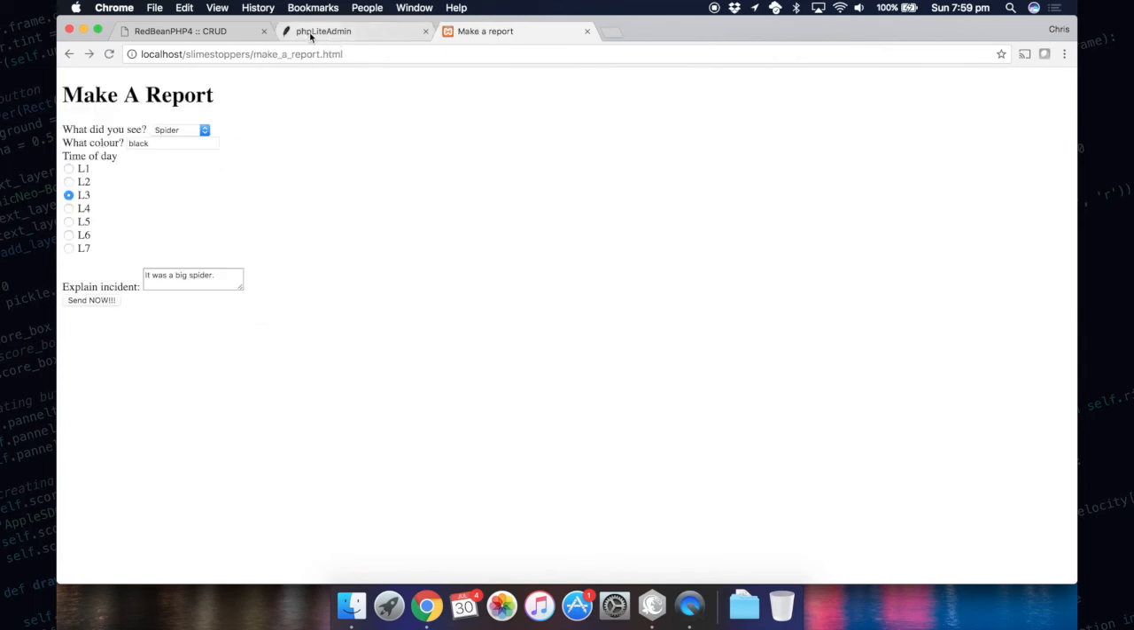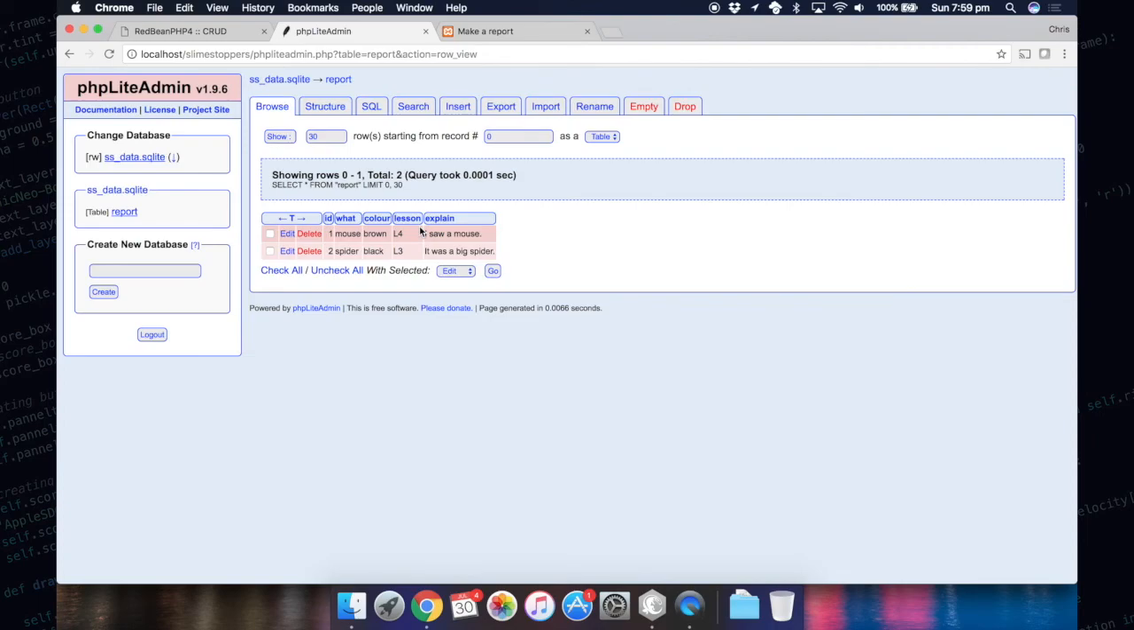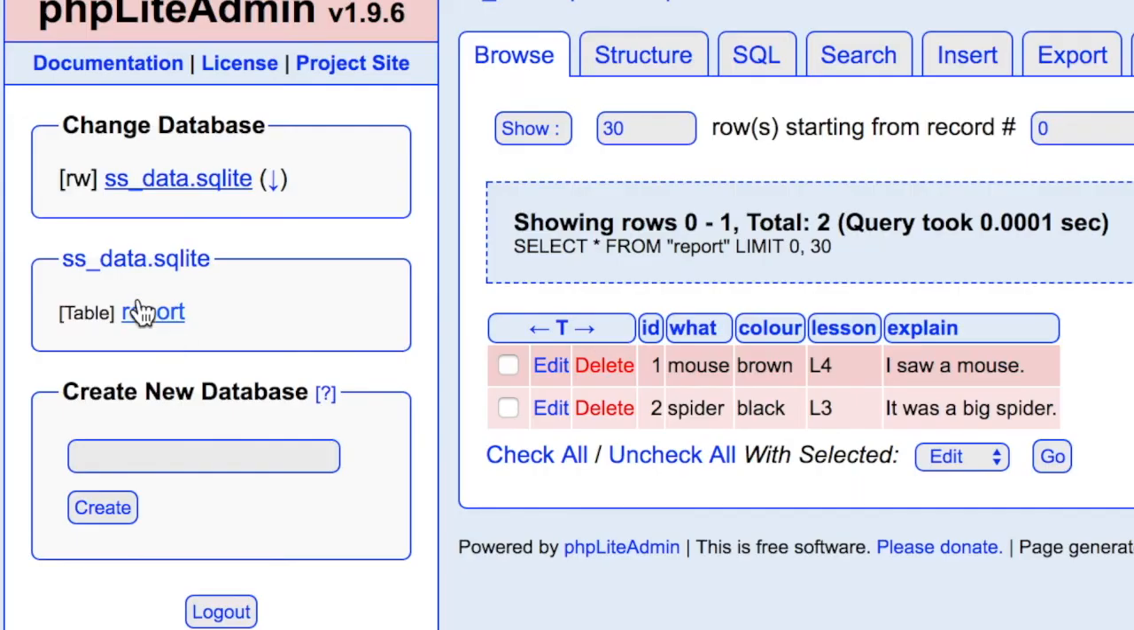So to see if it works, I'm going to have a look at PHP Lite admin. Just reload it. And you can see that this is the file name that we're looking at, and it's created a table of data called report, and it got that because of the bean type that we used called report. And then as you can see, this is the table of data here.